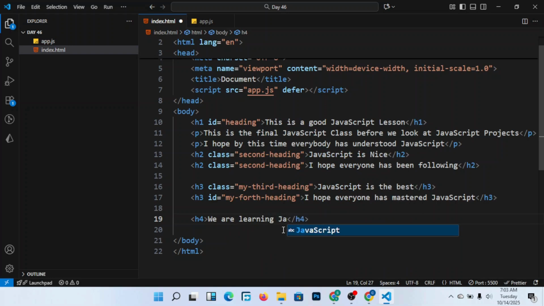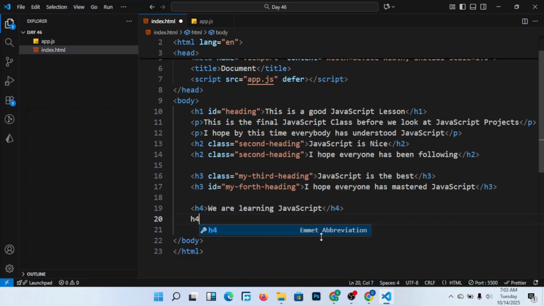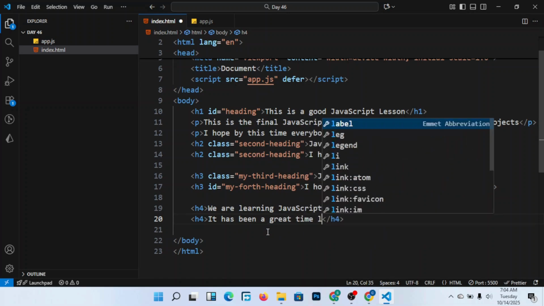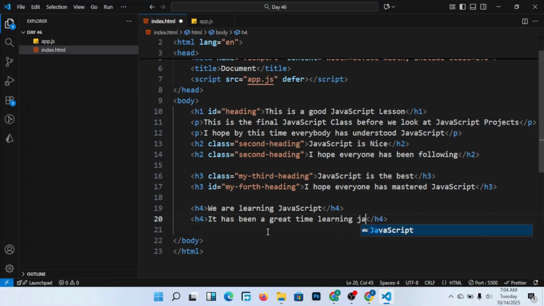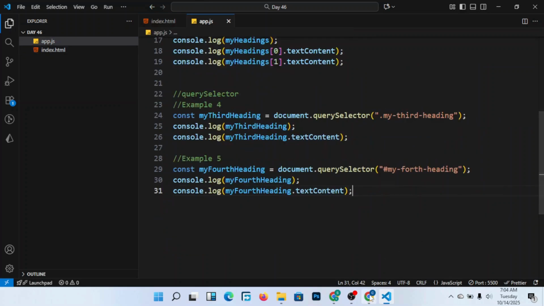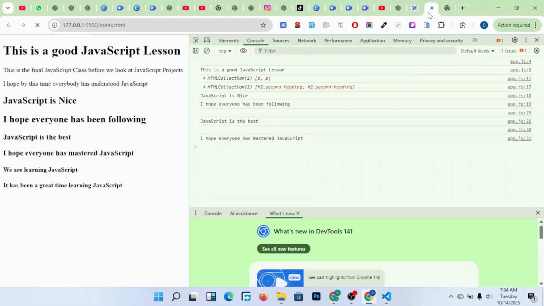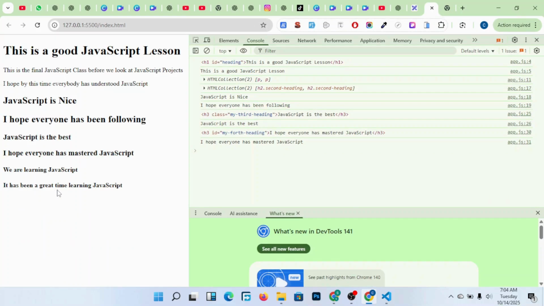Then I put heading 4 again, and I put there: it has been a great time learning JavaScript. Just as simple as that. When you come and see it in the browser, it looks like this: we are learning JavaScript. It has been a great time learning JavaScript.